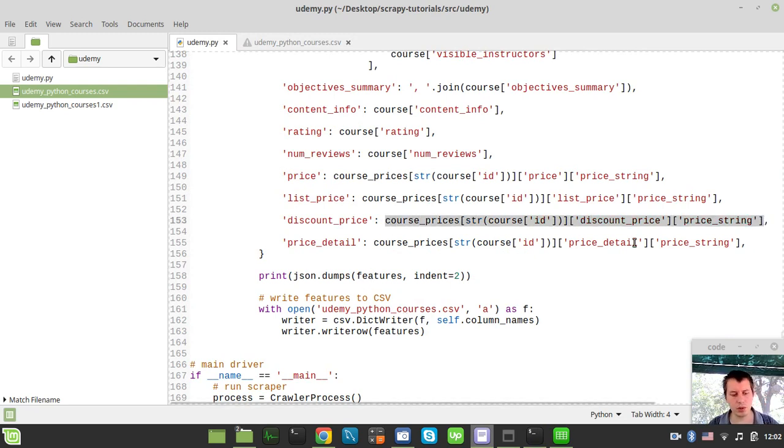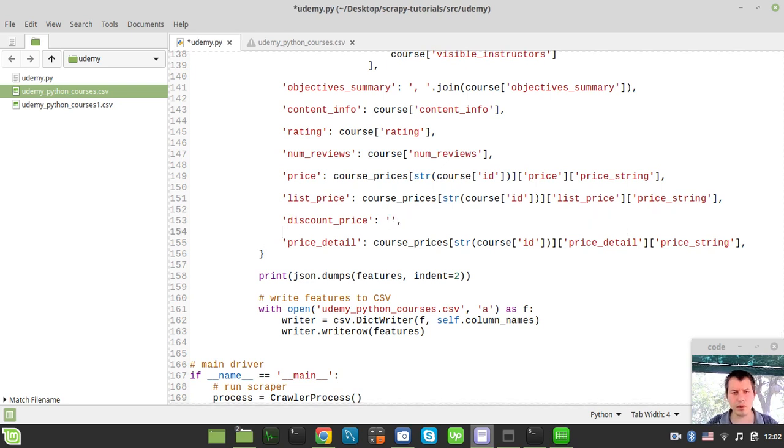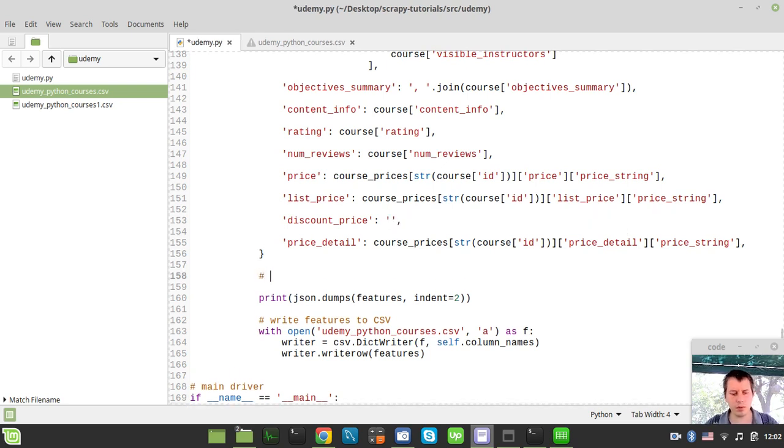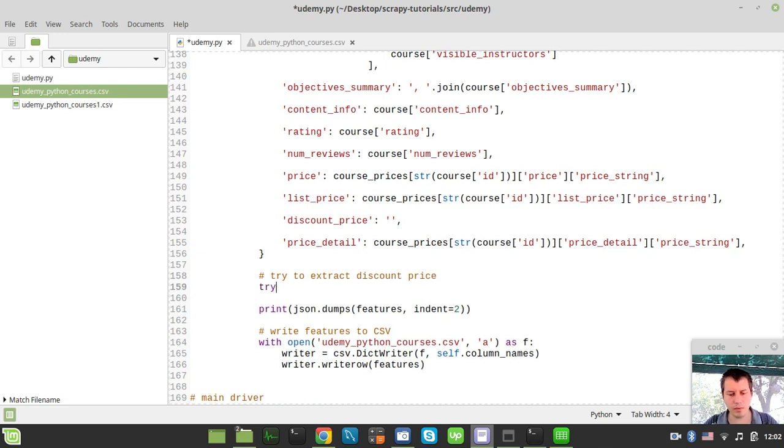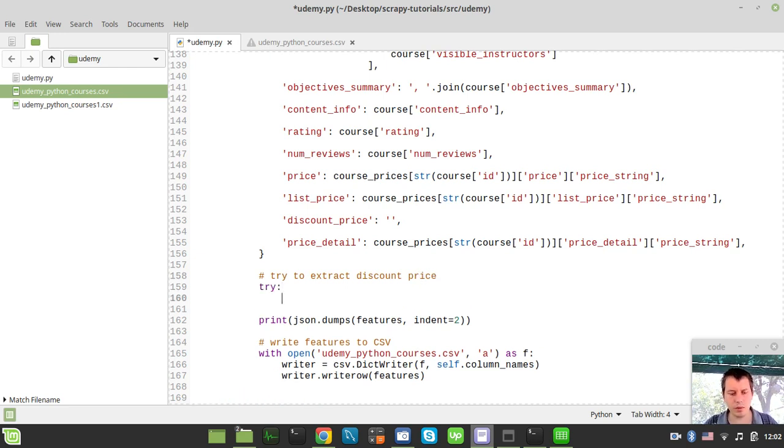So just Control X. This is gonna be, yeah, string. So try to extract discount price and try features price.